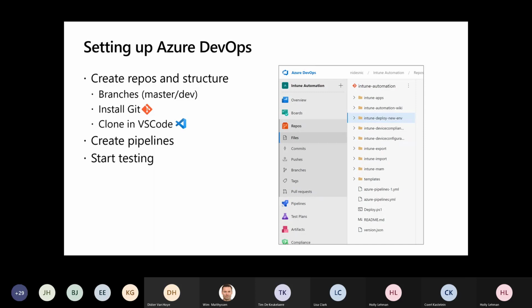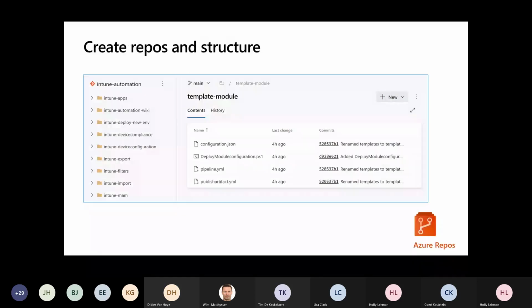Install Git on your PC from where you're creating this and clone in VS Code or an environment of your choice. This will help you commit much faster in case you're collaborating with other people. This comes super handy and it's much more natural. In case you don't want to do that, you can still do everything in the browser. That's totally okay. You just don't have some of the features that some environments provide. And then you are going to create the pipelines and start testing. So let's look into each of these.